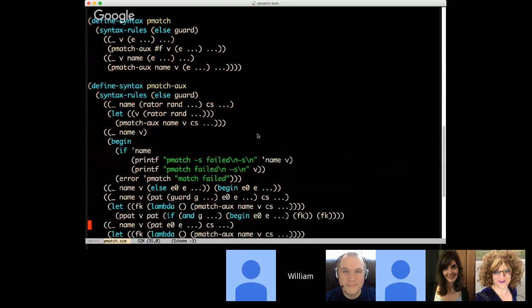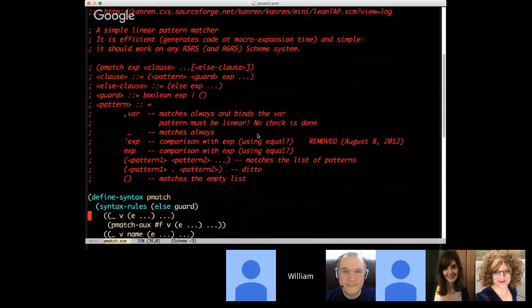But the pmatch, which I'll have to have a link to, or put it up, is going to be useful because it's going to allow us to extend Scheme to do some pattern matching. In fact, it shows some examples here, showing the grammar for pmatch. I think I remember how this one version of pmatch works.